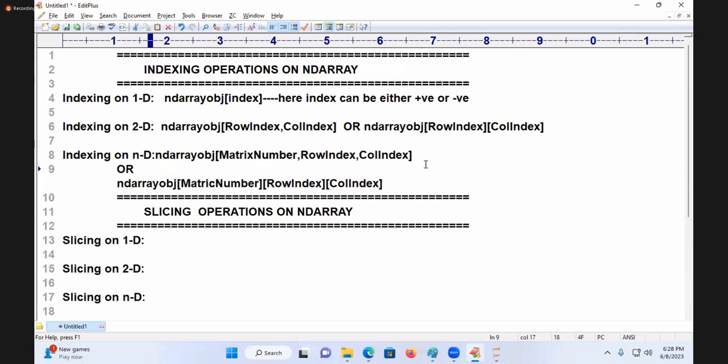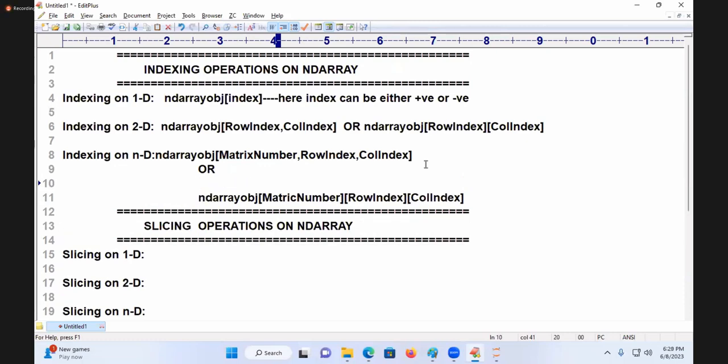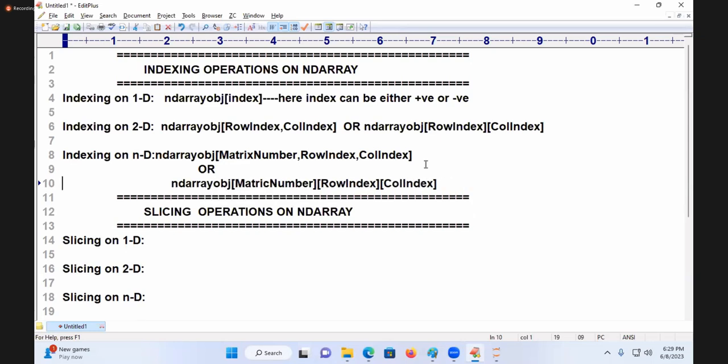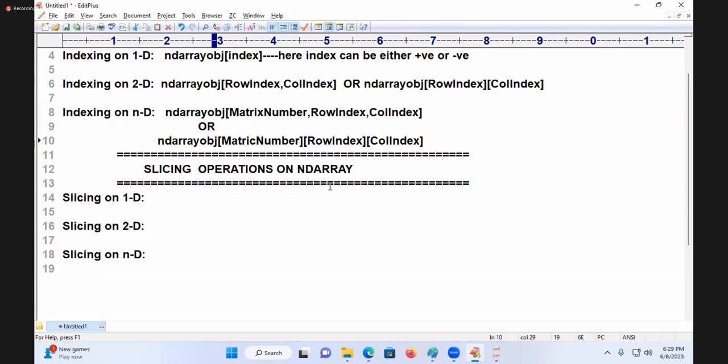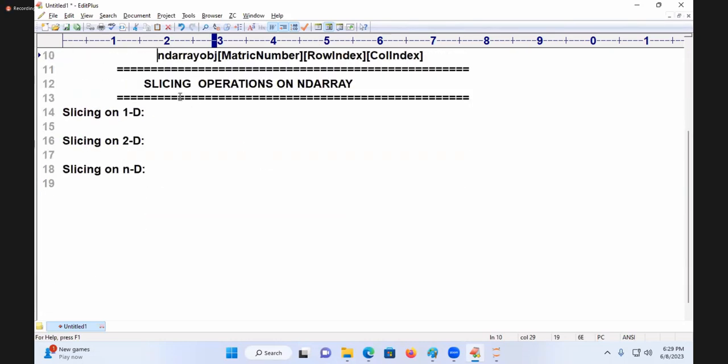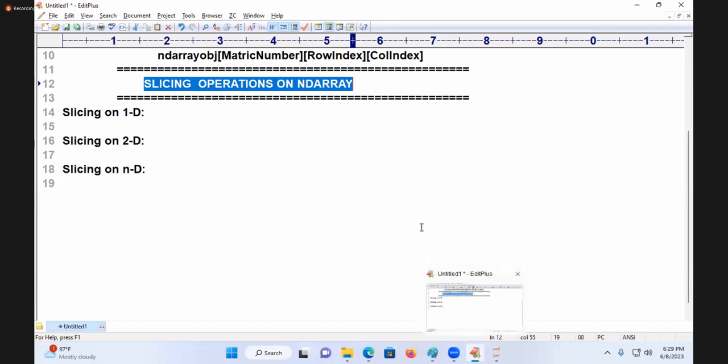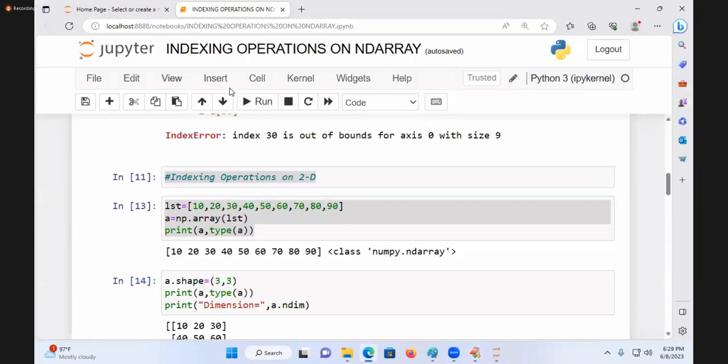So take care. Now I'm going to take up this scenario. This is an ND array object, and this is very simple because we are already very good in the indexing operation. Now coming to slicing. The first one is very simple. Slicing operation on ND array. I will take it separately. Keep it aside.